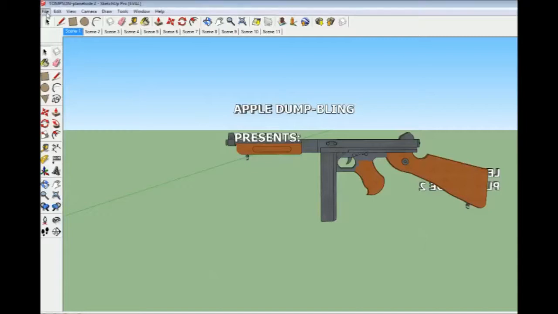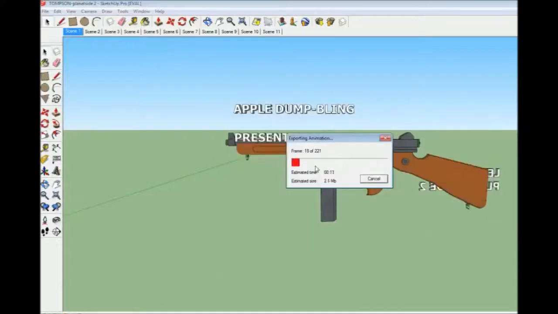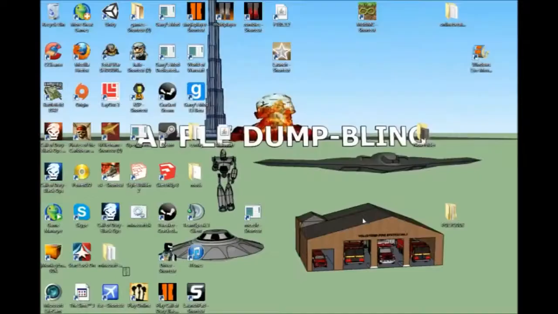All right now. What we're going to do is export animation. This is very important. 3D graphics, picture, 3D model is a model, and you can't do anything with it. But animation, you can animate, you can use it as an animation. Okay, so export animation, exporting. Okay, now we're done. So we can close out of that, maybe later.